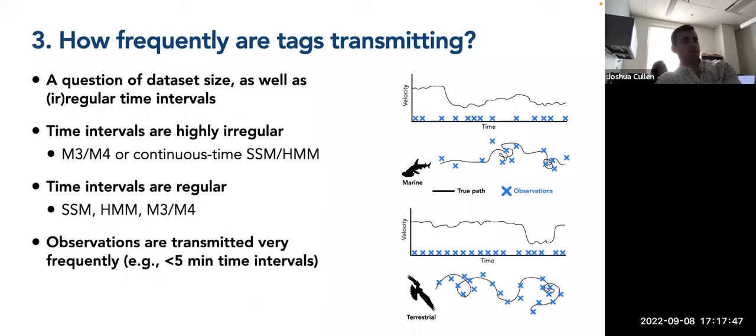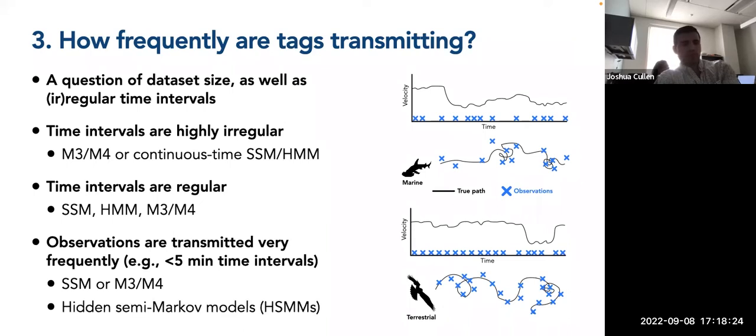If observations are transmitted very frequently, and this is not a hard and fast rule, but let's say more frequent than 5 times per minute or 5-minute time intervals, state-space models or the non-parametric Bayesian models might work better. There are some components of hidden Markov models where pretty high autocorrelation isn't necessarily accounted for well. So unless you're using maybe a hidden semi-Markov model or a continuous time form, it may not identify these states that well. So yeah, hidden semi-Markov models are another option.